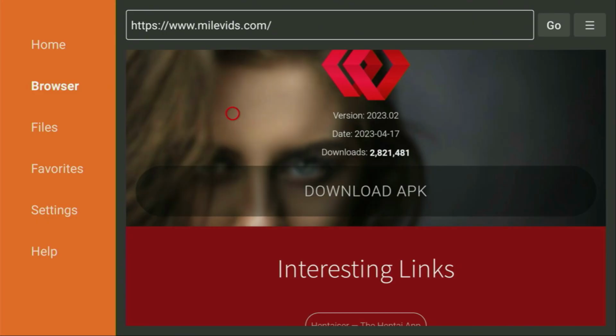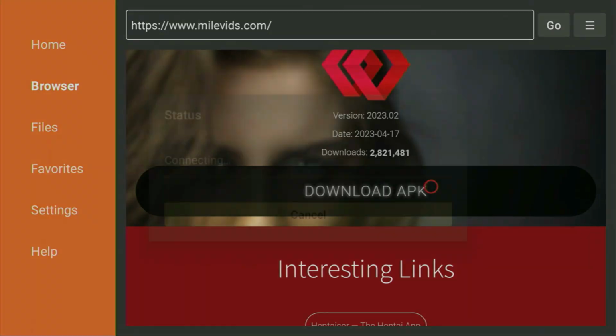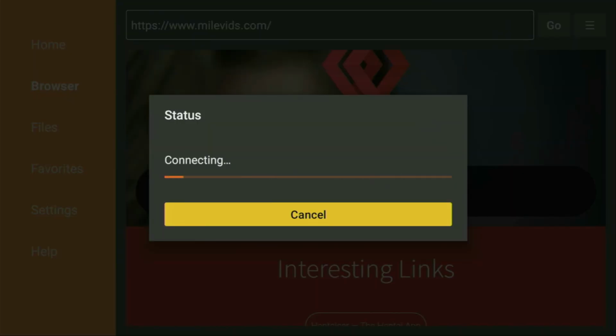And when the website has opened, you need to scroll down almost to the very bottom of the page until you see the download APK button, like the one you see on the screen. So you gotta click on it, and in a couple of moments the download is going to start. Usually that doesn't take long. Then click on install and wait until the app gets installed to your Firestick.